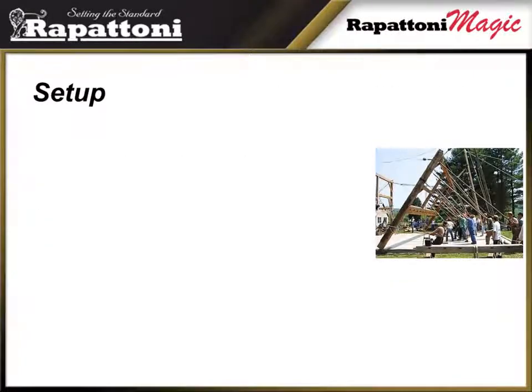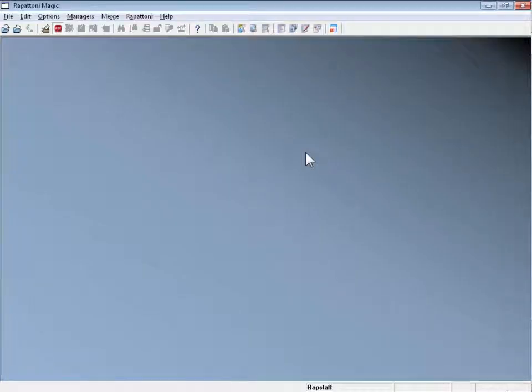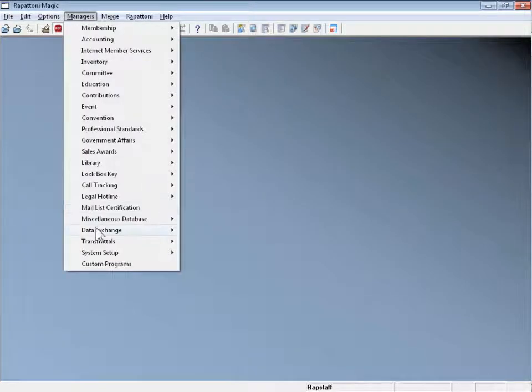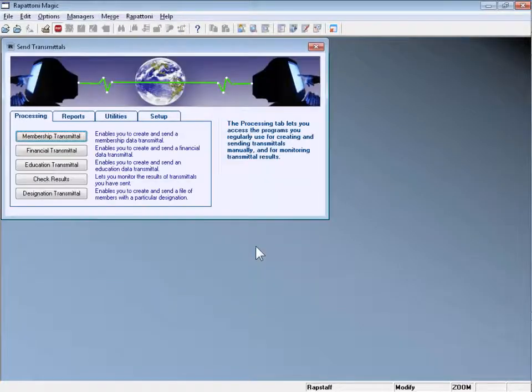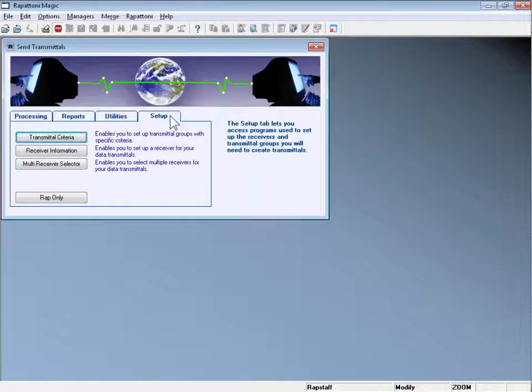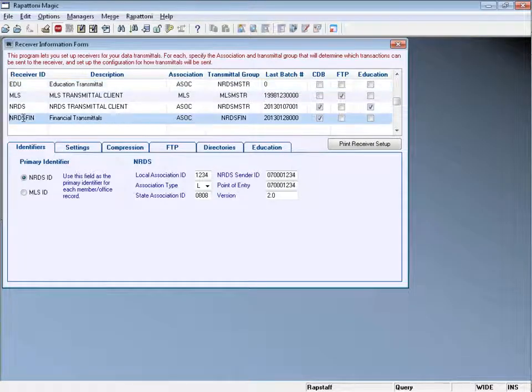Thank you, Mark. First, we're going to look at the setup. Frank is going to take us to Magic, and we're going to look at the different ways that you set up data exchange so that your financial transmittals will be successful and flawless. So you're going to go from Managers to Data Exchange to Send Transmittals. And I want to talk first of all about your receiver information and the two ways that you can send your transmittal.